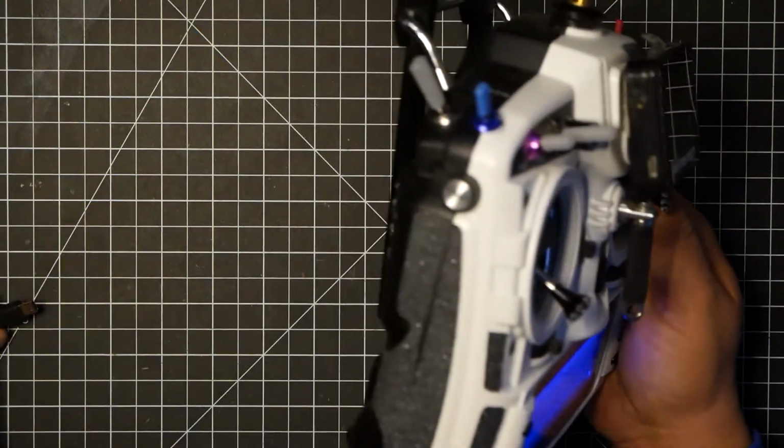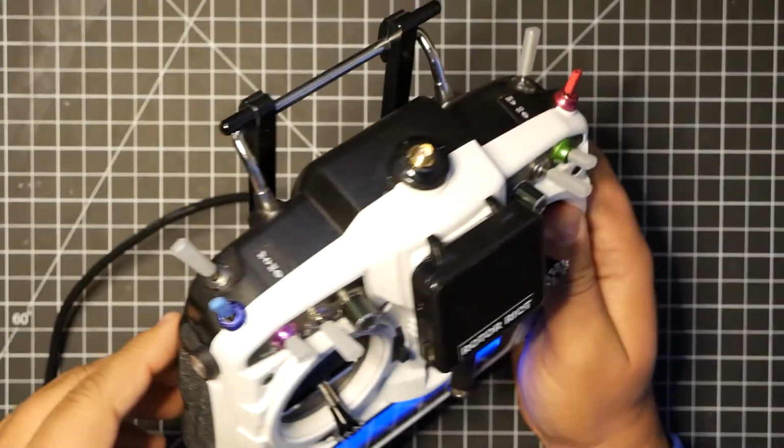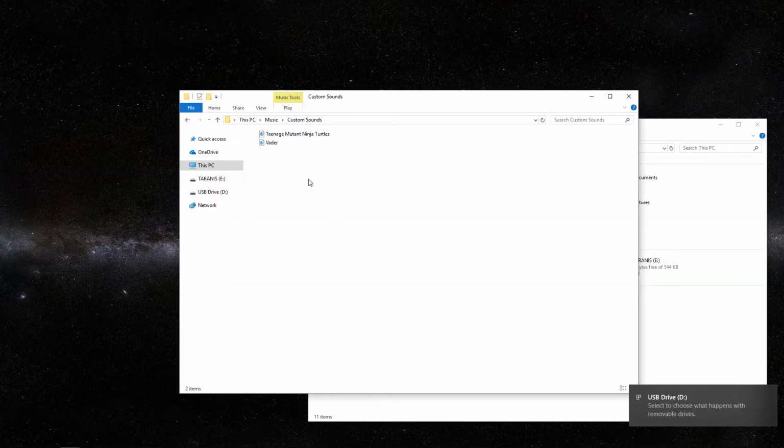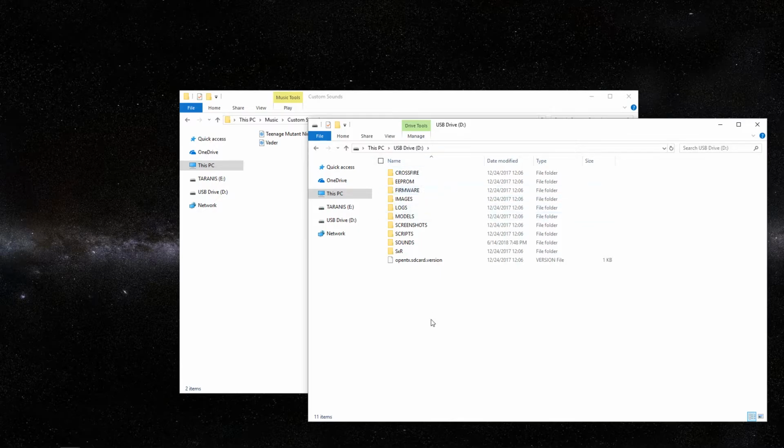Then you want to grab your micro USB and connect it to the back of the transmitter. You can also take out the SD card and just navigate straight to the folder that we need to work on. But in my case, I'm too lazy to take the LiPo out. You can just leave the SD card inside the transmitter. Next, you want to navigate to the USB drive, which is right here. This is the transmitter's SD card.